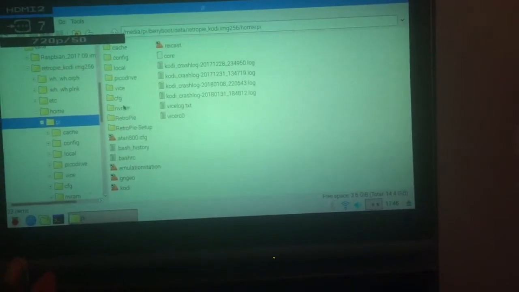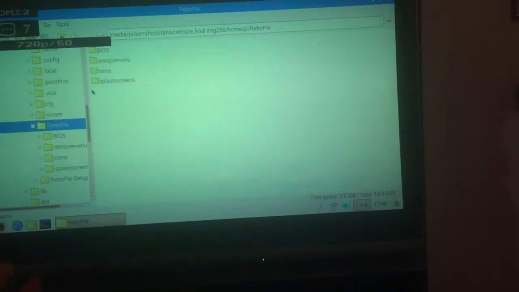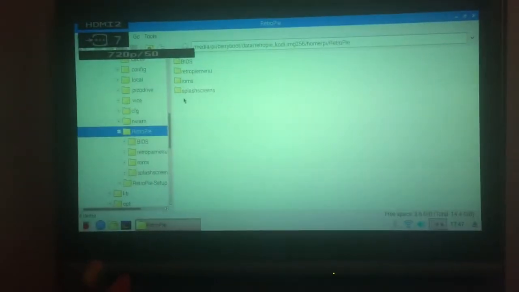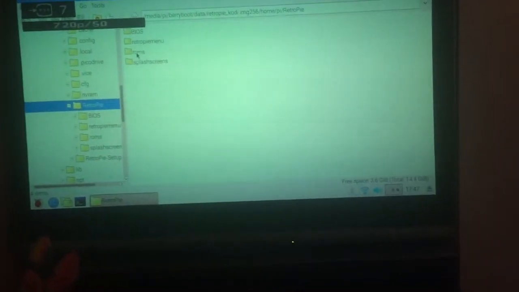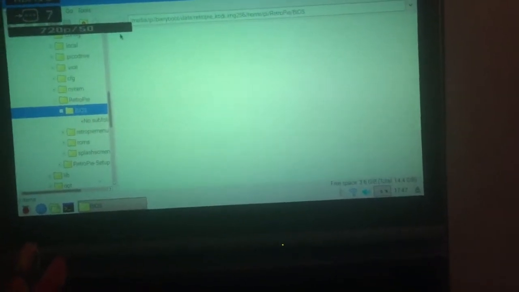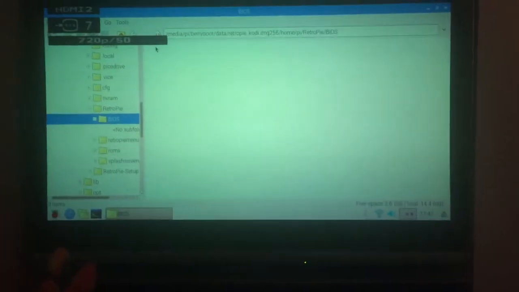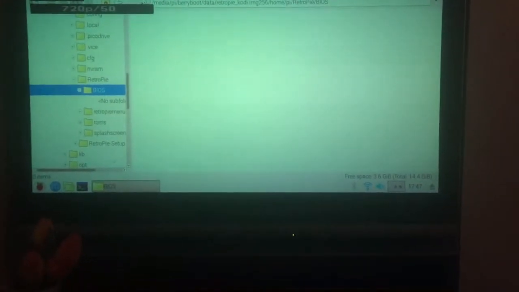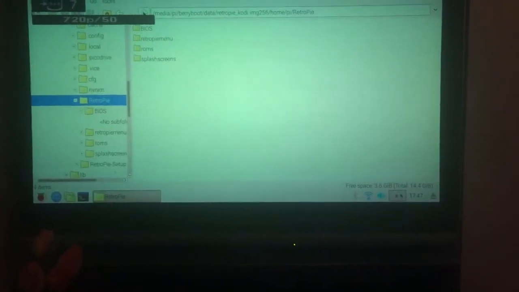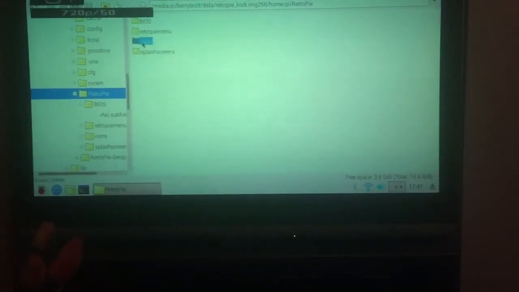There's some crash logs there. But let's have a look. Retropie there. So there you go. Same thing again. BIOS, ROMs, etc. Actually, look at my BIOS, there's nothing in there on my SD card because it's all on the hard drive. So same with ROMs, etc.